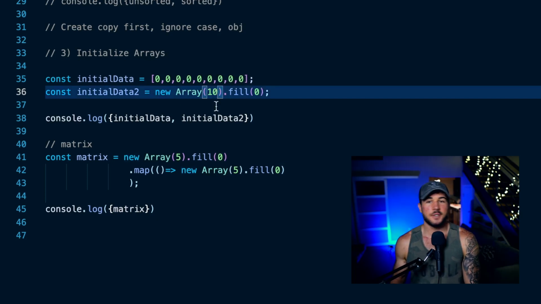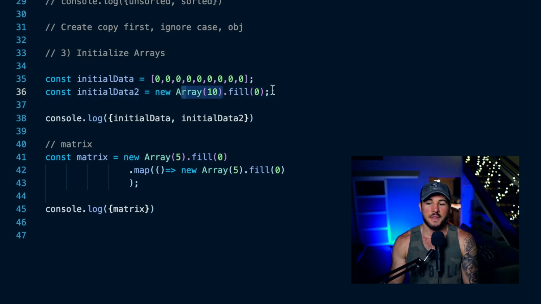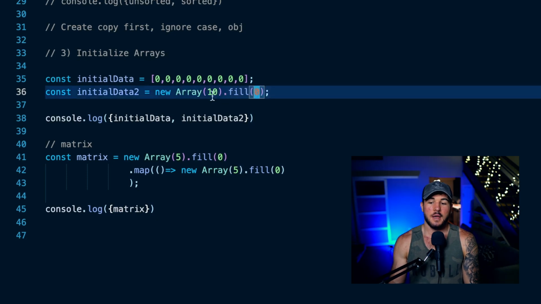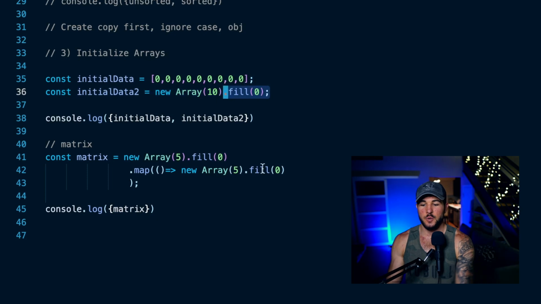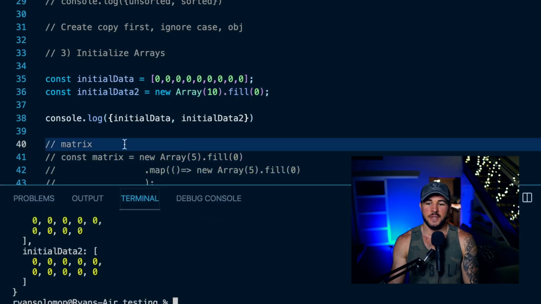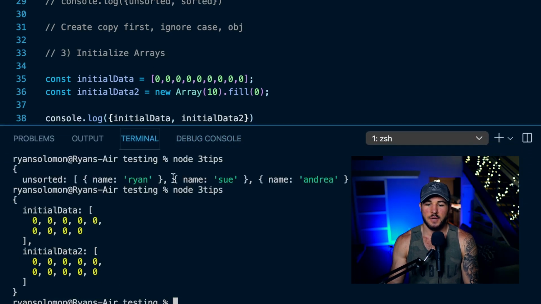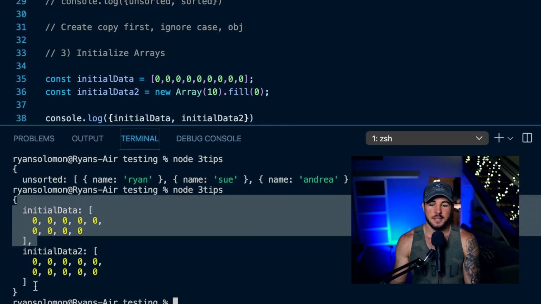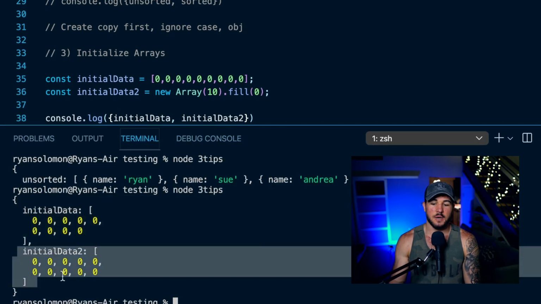And then all you need to do to fill that array with some different values is call the .fill method on your array here, and that is going to fill your array. So here I'm creating a new array with 10 values and filling that with a value of 0. Console.log this here. You're going to see that in both instances, for my initial data and my initial data 2, I effectively get the same thing. I get an array initialized with some zeros within it.